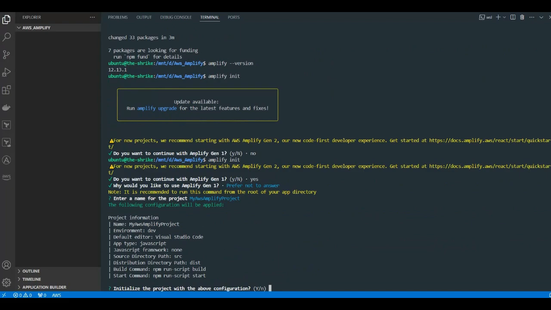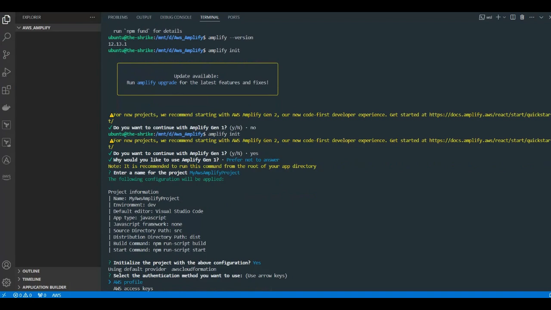So it gives the information of the project: project name, my AWS Amplify project. Environment is default, editor is Visual Studio, app type is JavaScript and JavaScript framework, source directory path, distribution directory, and build command. It shows all the information related to the project. The next question is to initialize the project with the above configuration. You give yes. Here it asks a question: select the authentication method you want to use.